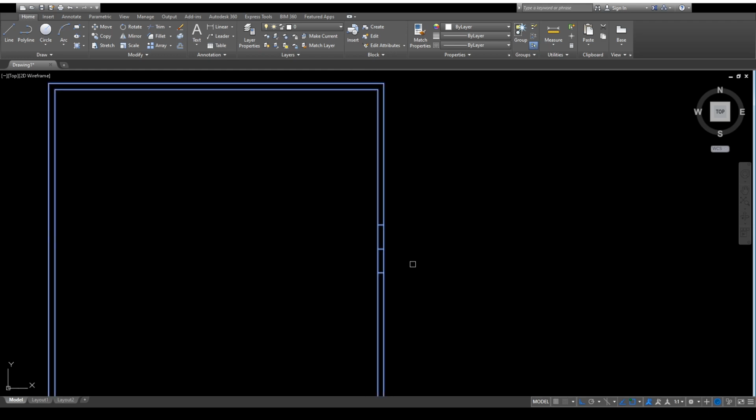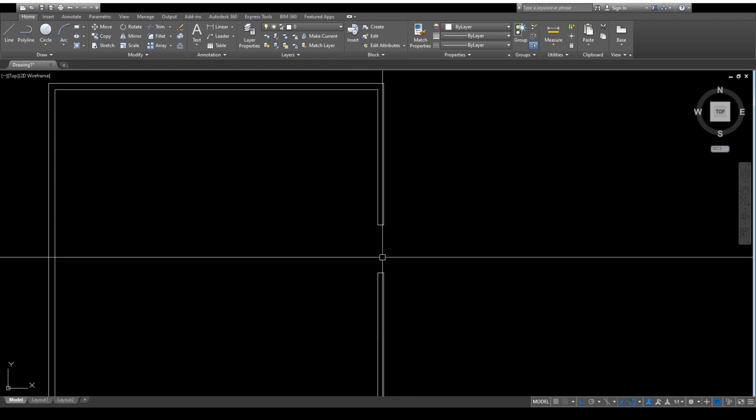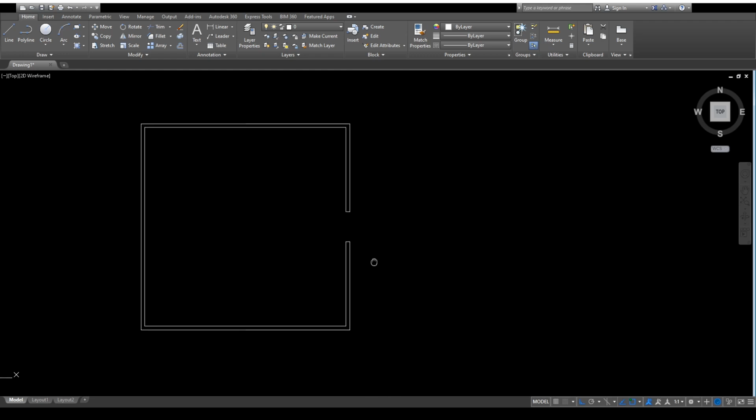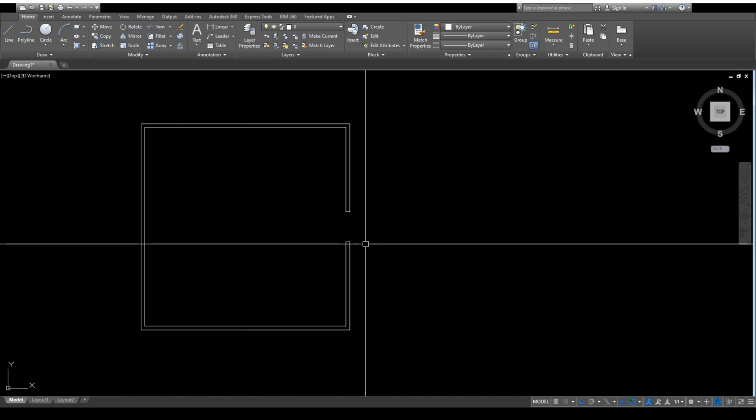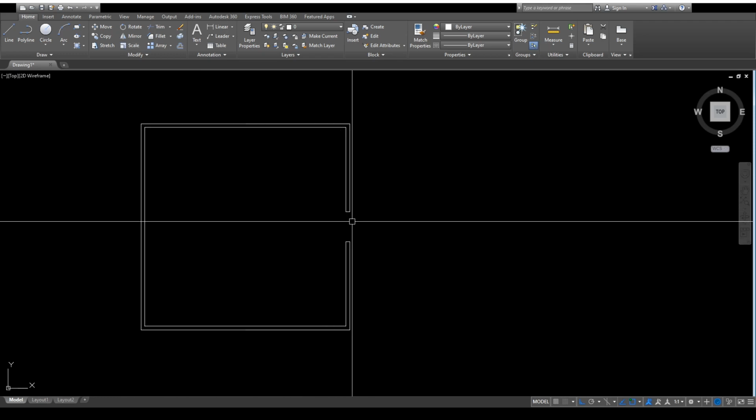TR, yung command ko kanina, trim. Ayan, so ayan na yung opening ko for the window. Diba? Mas madali pag keyboard kesa click-click dito. At least yung mouse mo nakafocus lang dito sa drawing.